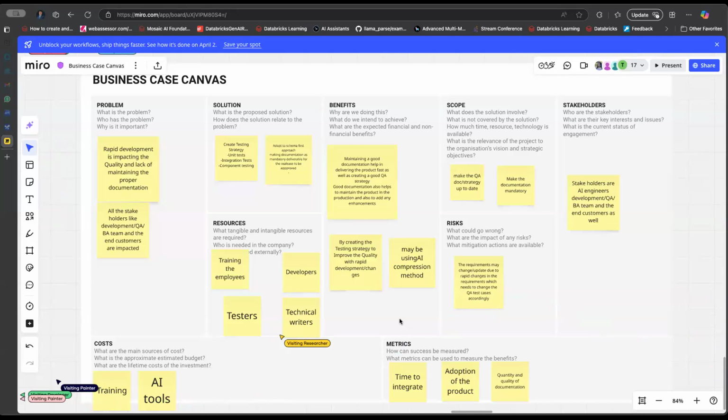Yeah, there are a couple of metrics to measure that. One is time to integrate and adoption of the product. Basically, measuring the number of issues we faced once we moved the product to production. So that's how we can measure the effectiveness of this solution.